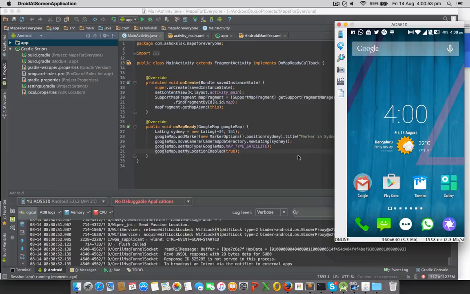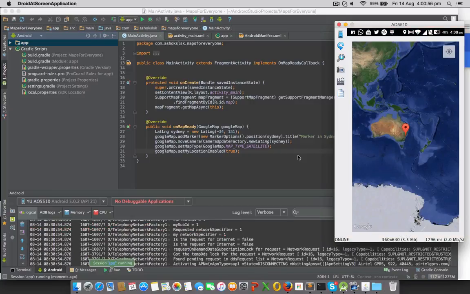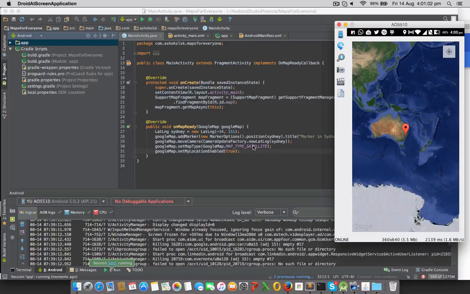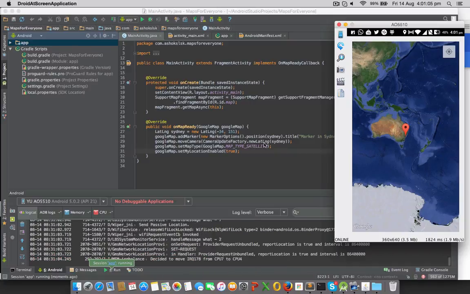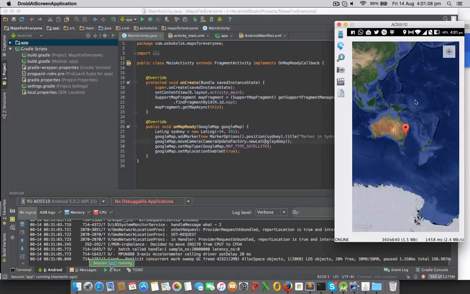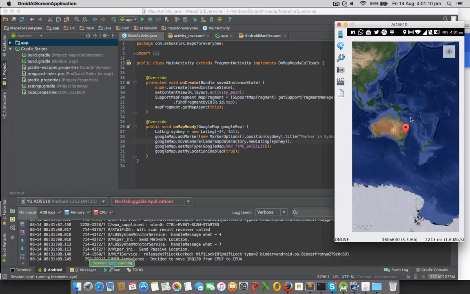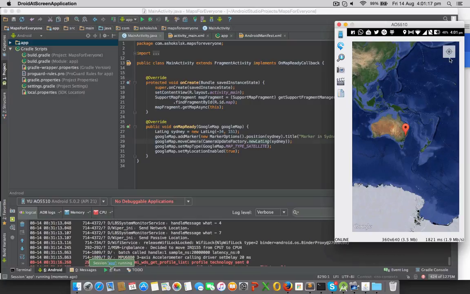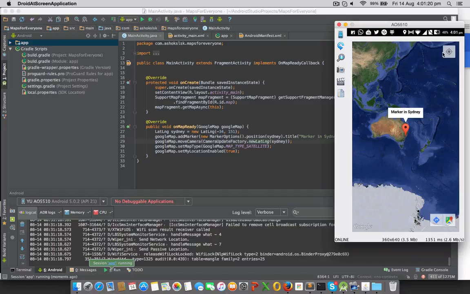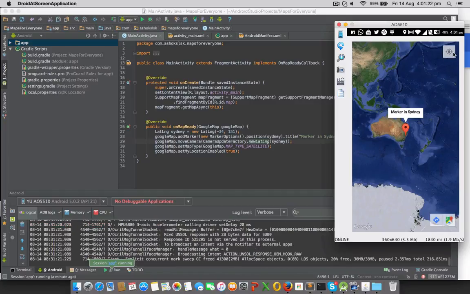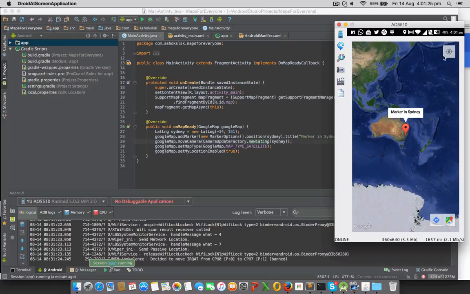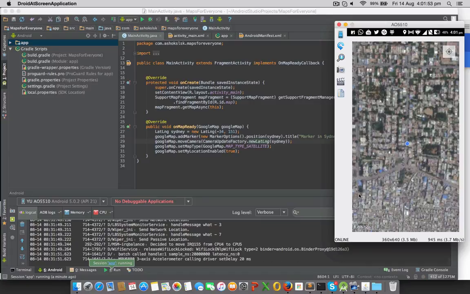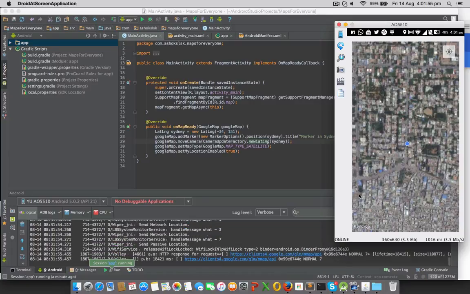The application is loaded. The view of the map is towards Sydney just because of our marker and the move camera, which point to Sydney. Now I'll use this GPS symbol to go to my current location. My current location is at Pinya Dasrali. Yes, it's working perfectly.